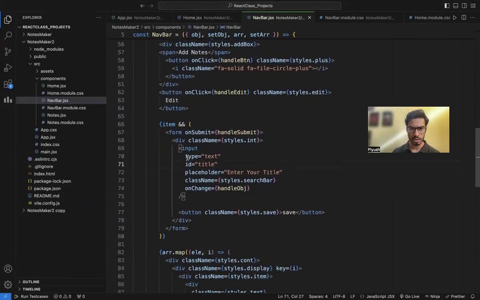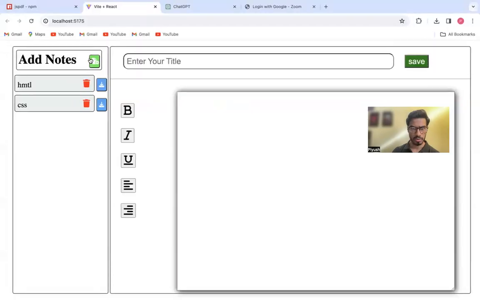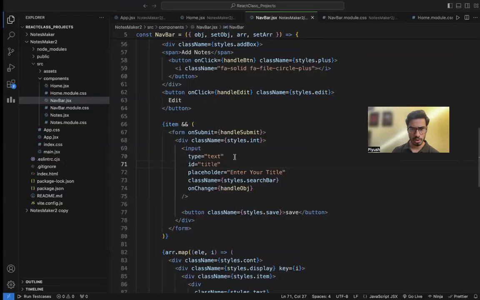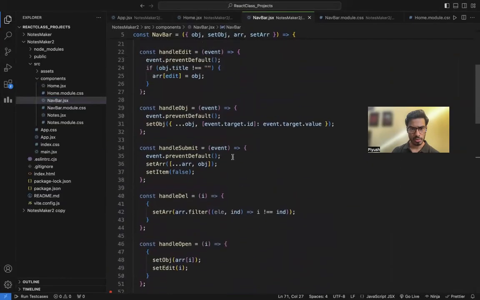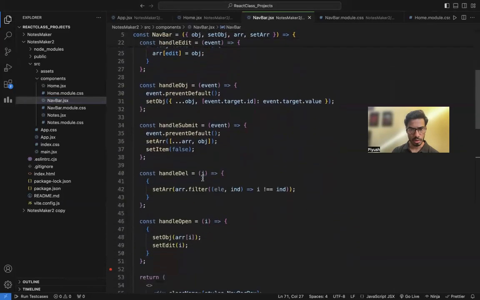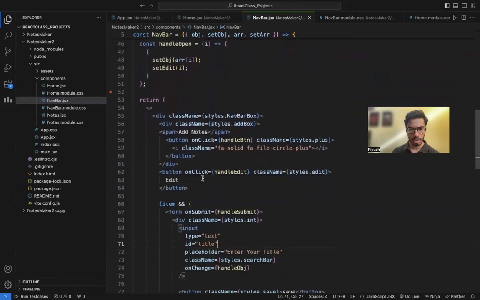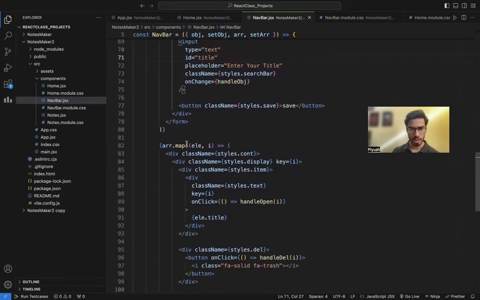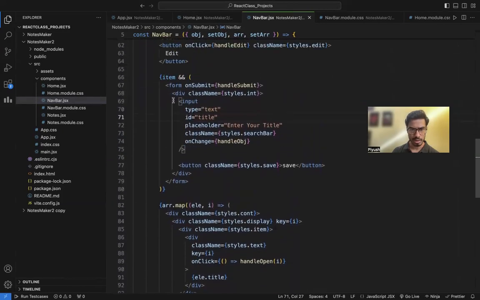In that handle submit, there is a particular input. What kind of input? The input is an input bar, and there is a save button. So when the item becomes true, as you can see here, in that item there is a form.